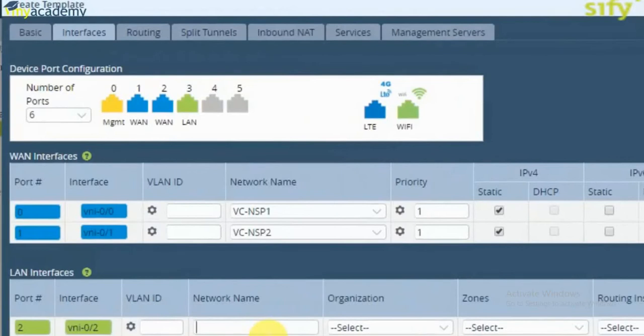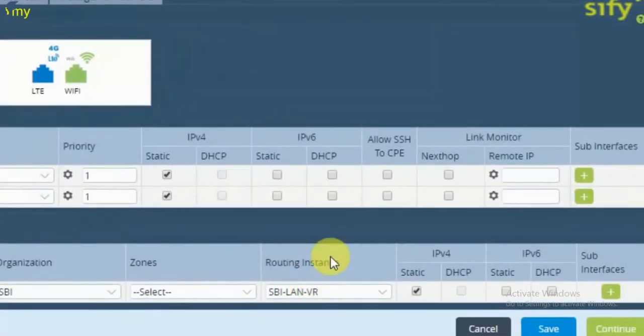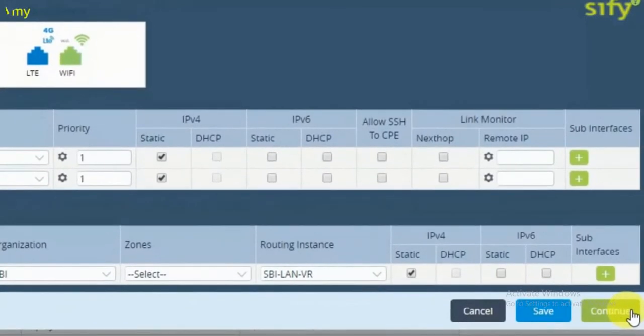So LAN is basically what LAN interface name you want to give, right? So as part of our deployment, we give it as LAN only, right? And you select the organization name. Although it is just going to be one, you need to select it, and it will automatically populate the name as SBI LAN VR. And the LAN VR name is also going to be static. So just select that and click on continue.